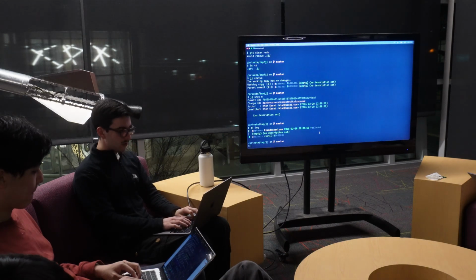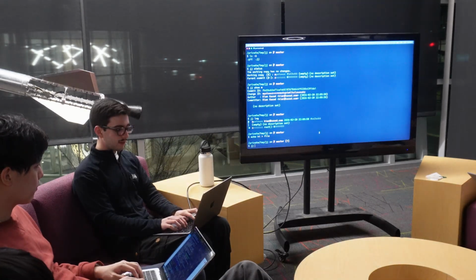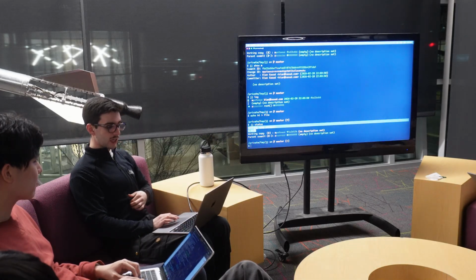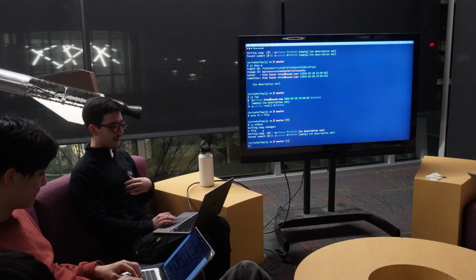So I'm going to just create a file here. And if I run JJ again, we'll do JJ status. You'll see I now have working copy changes. File has been created. That's what the A is for. That's also what the green is for.